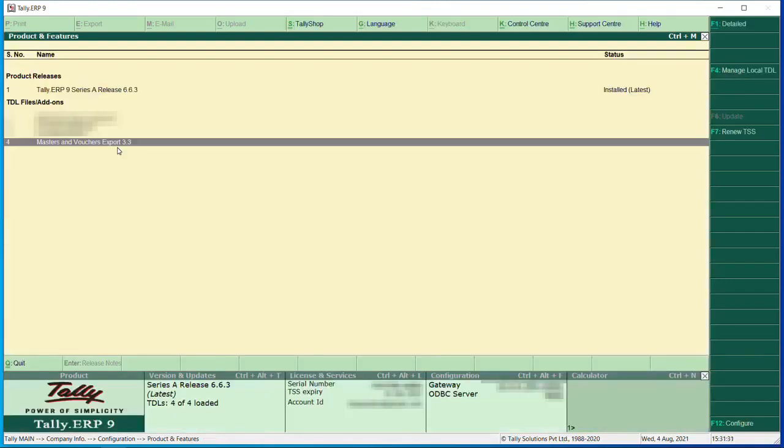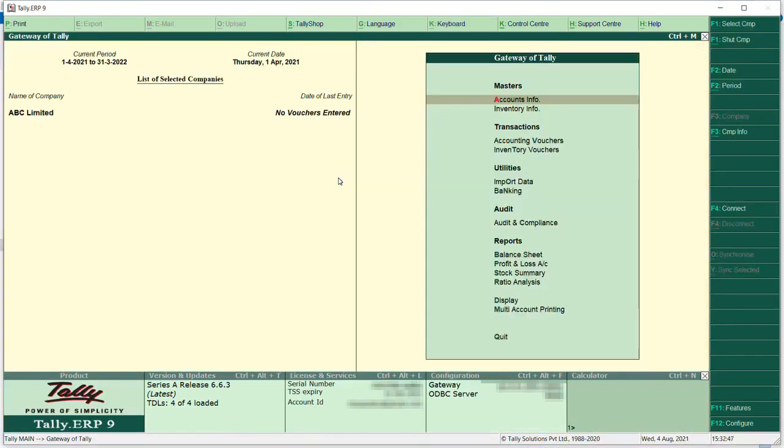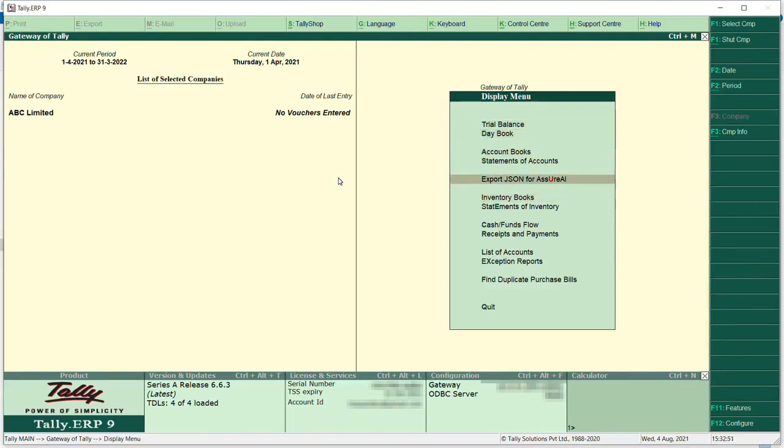Now you can see that the Tally plugin is installed. Also confirm that the status is not showing any error message. Also under gateway of Tally, if you go to display, you will find the option export JSON for AssureAI.